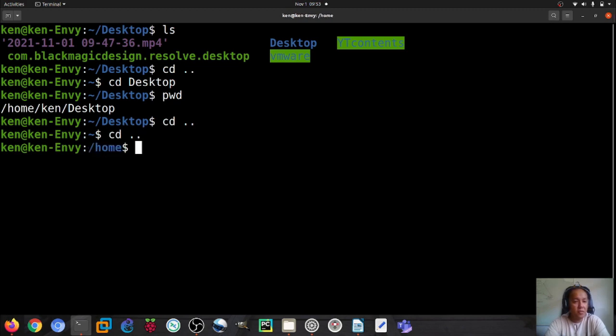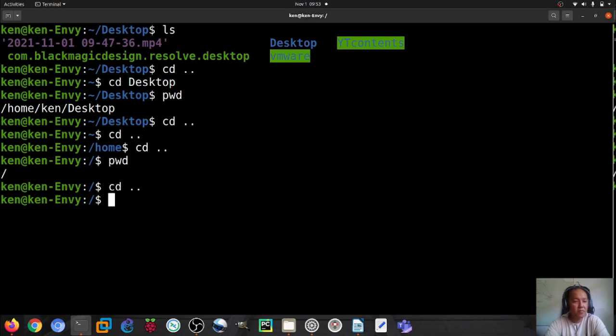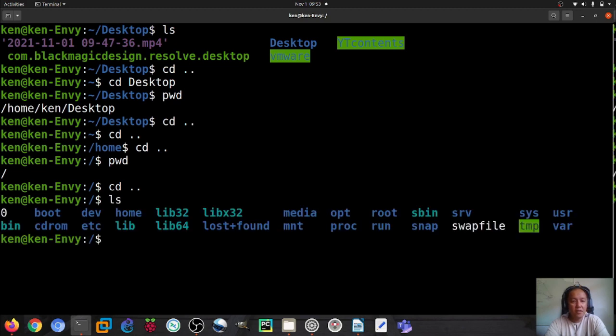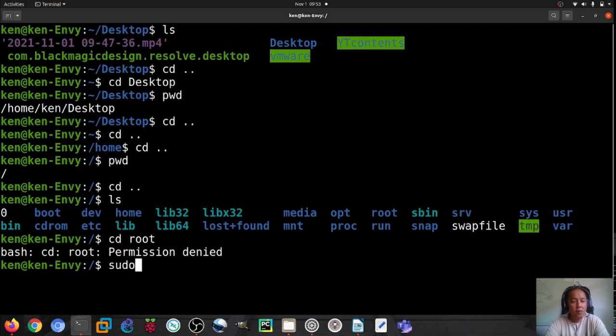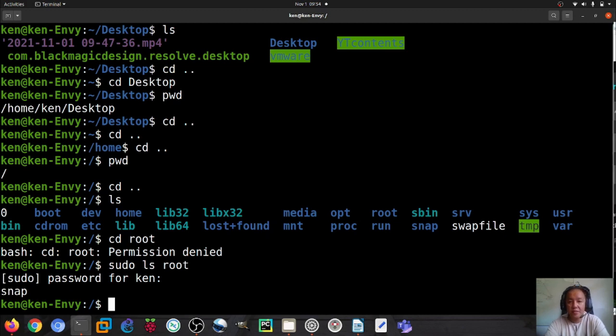So, cd .. tayo. cd .. ulit. Labas tayo. We're already in the home. cd .. labas tayo. We're on the slash. So, if you could see pwd, nasa slash. cd .. ulit. Nakadulo na. Let's go with the ls. Andito sila lahat. So, these are the files under the root itself. cd root. Bash cd. sudo ls. Password. I'll be explaining the sudo later on. We have this. Okay, snap lang nakalagay doon sa may root na.